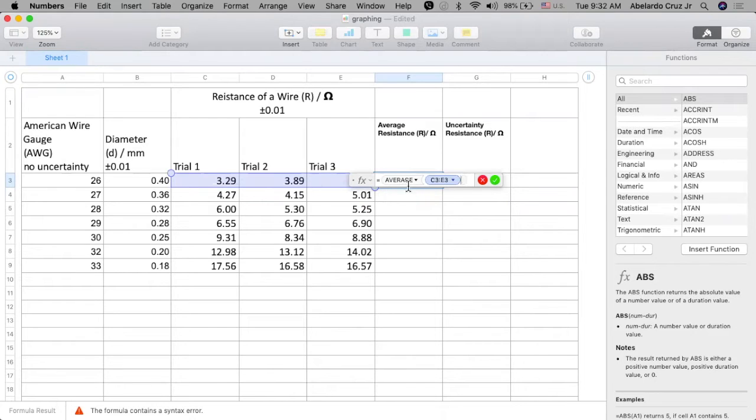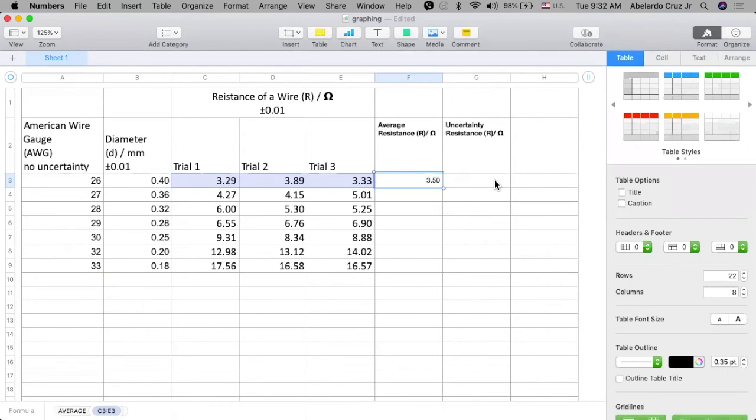Now, for numbers, it is like a cross and a check. If you are sure, instead of pressing enter, you press this check. Clear? Were we able to get it? Thumbs up if it is okay. So, next.